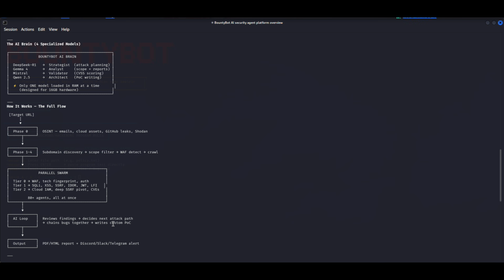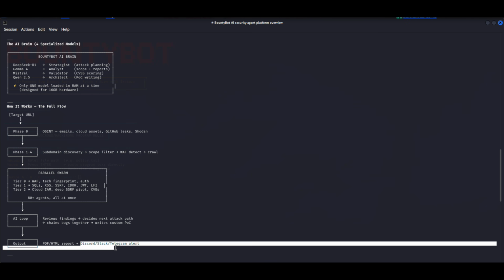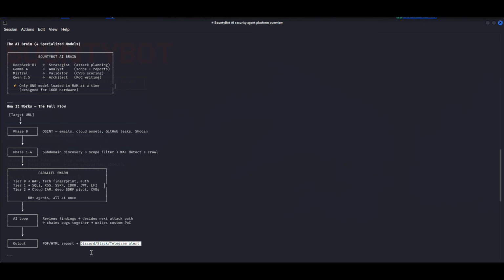Next one, it writes custom POC. I have said it right, Qwen 2.5. This will write all the custom POCs, especially the coders. It will write the exploit. Okay, here is the output. Finally, you can download all the output, PDF, HTML and reports, and you can also get all the alerts in your Discord channels, Slack, or else Telegram alerts.